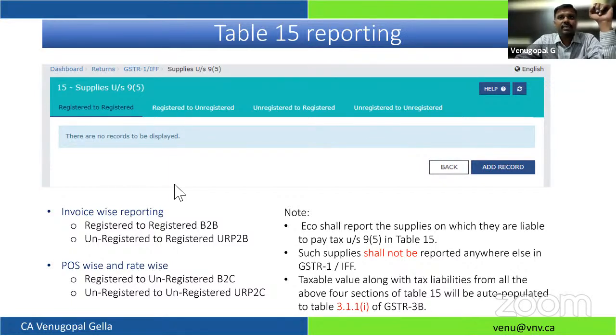Film Talk is tied with Book My Show for online tickets. Can we report in 9.5 or 9.1? What supplies come under 9.1? What supplies come under 9.5? That's a separate discussion. Not every transaction which is going through an e-commerce operator makes the operator responsible. The answer is no. The e-commerce operator is only a facilitator. Only a handful of services are under 9.5. The rest are all 9.1.